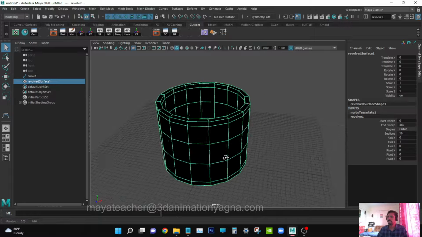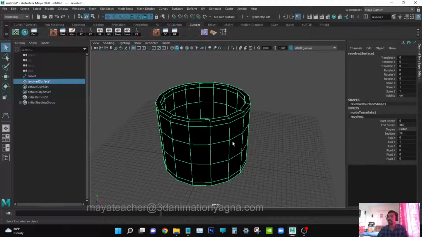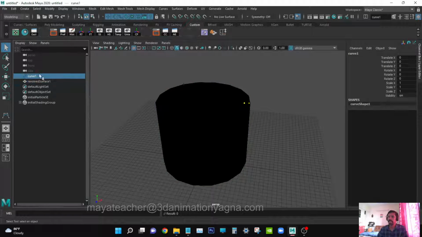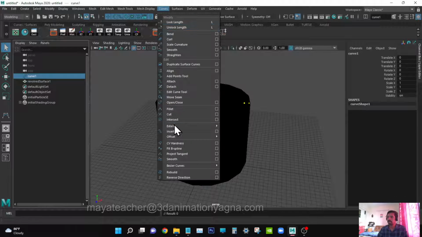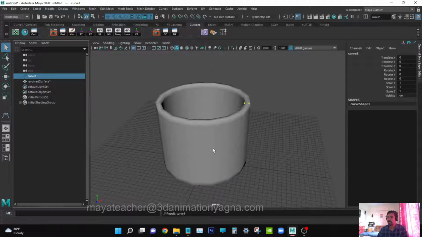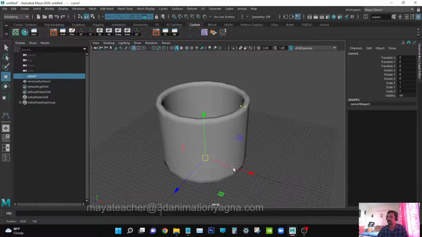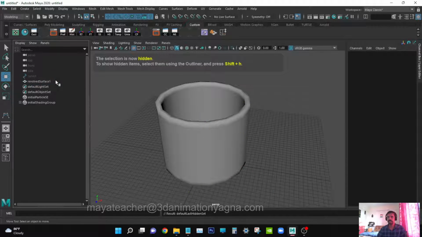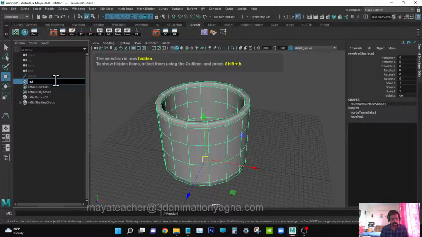Normal surfacing inside, we have to make it inverse. Select the curve, go to curves, apply reverse direction. You can hide the curve, name it teacup.